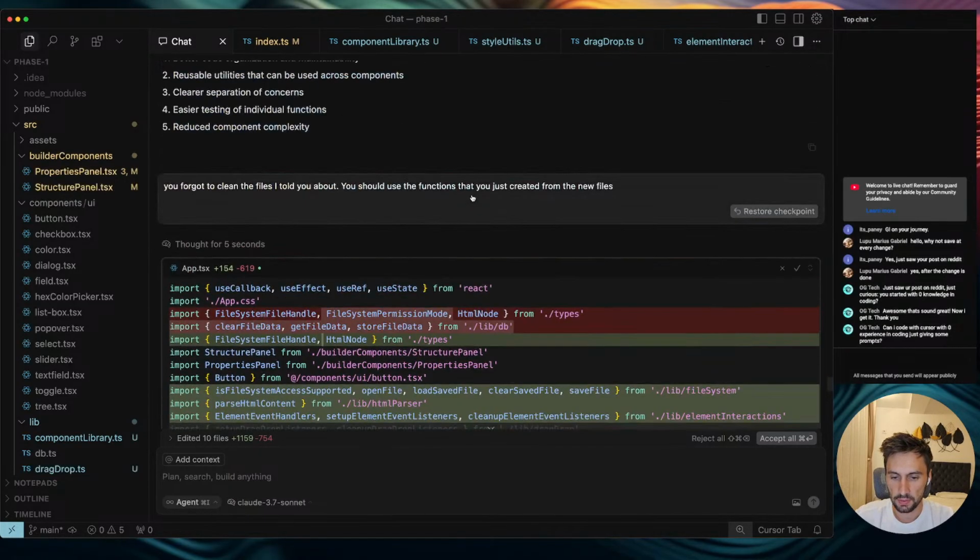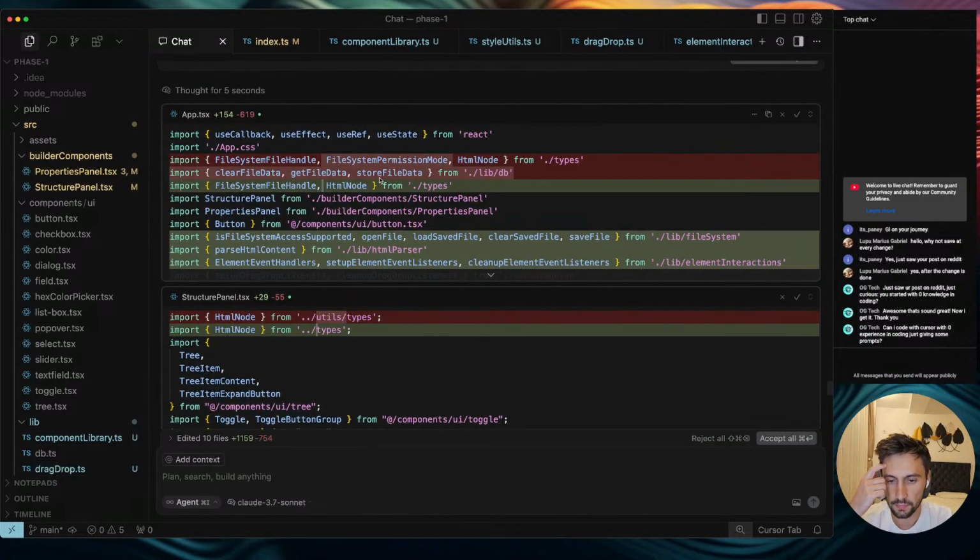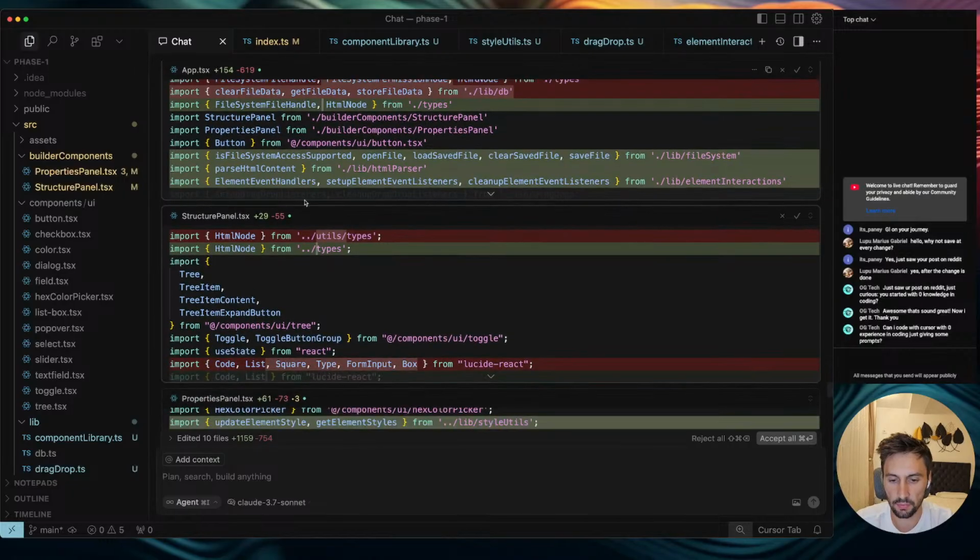All right, let's see what it did right now. So it removed a ton of code. I see it removed like 600 lines of code here, which is good.